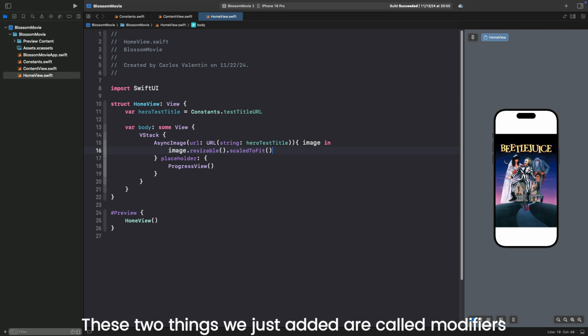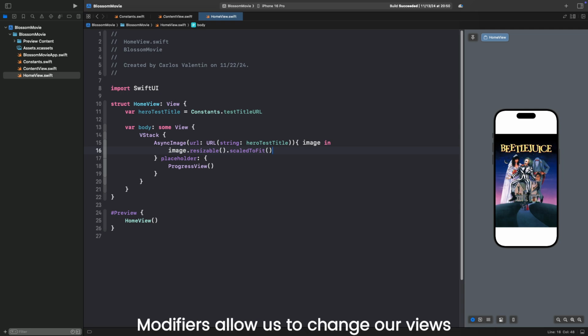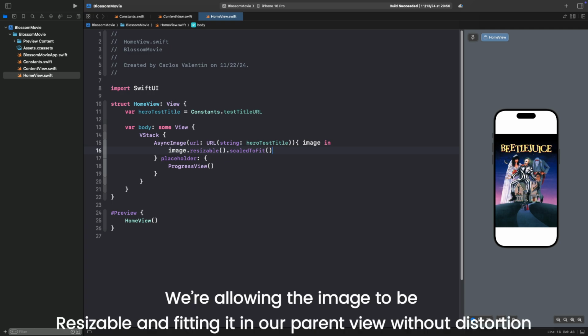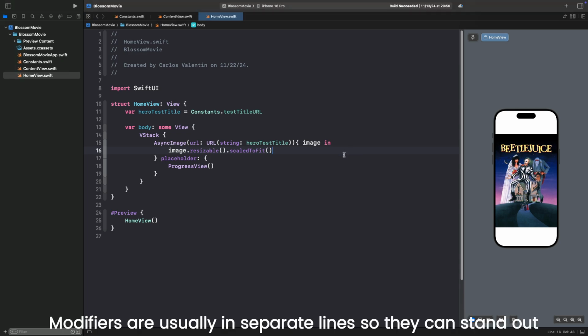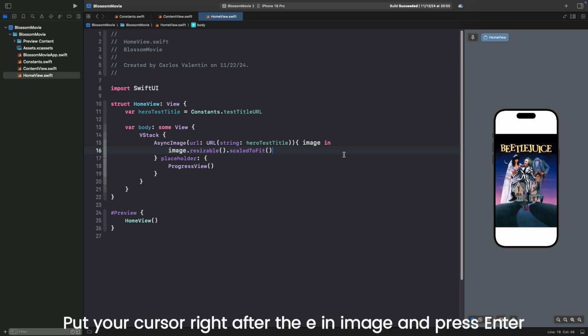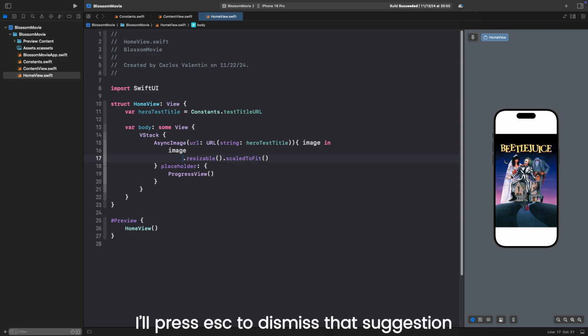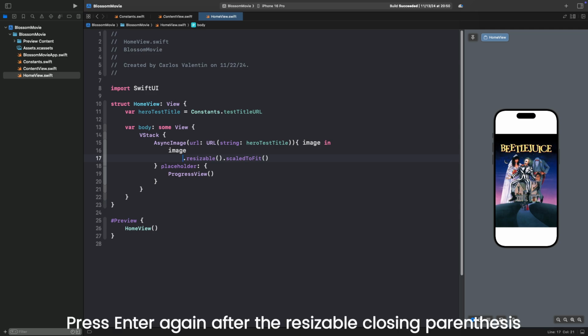These two things we just added are called modifiers. Modifiers allow us to change our views. In this case, we're allowing the image to be resizable and fitting it in our parent view without distortion. Modifiers are usually in separate lines so they can stand out. Put your cursor after the E in image and press enter. I'll press escape to dismiss that suggestion. Press enter again after the resizable closing parentheses.